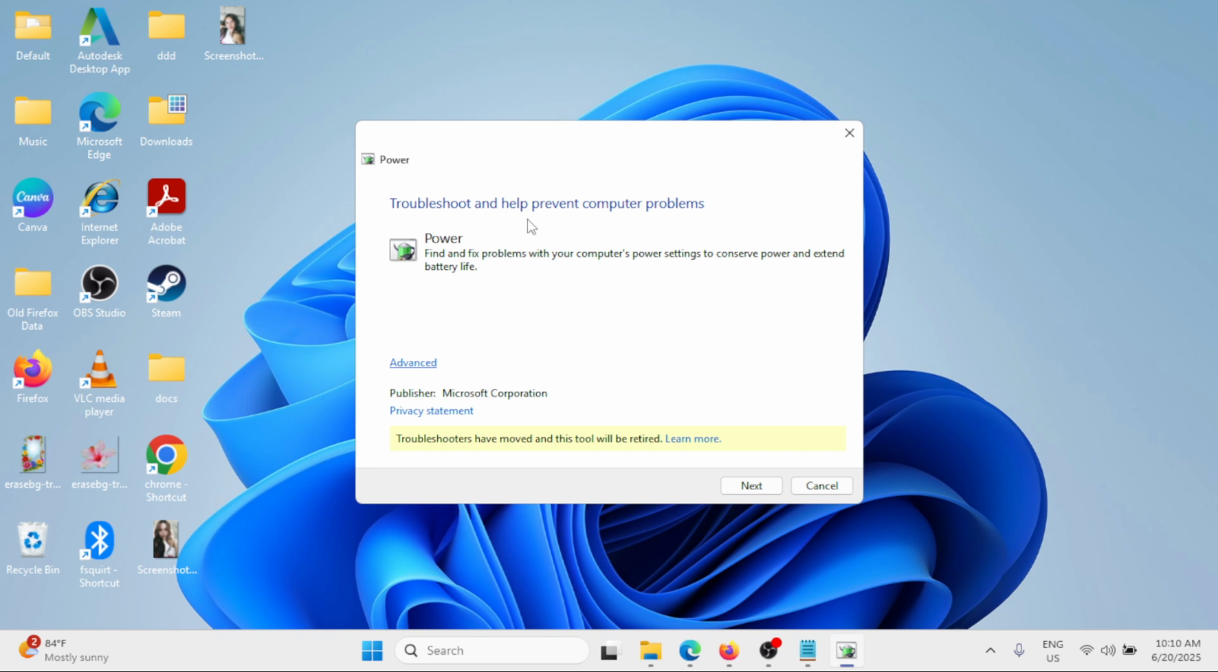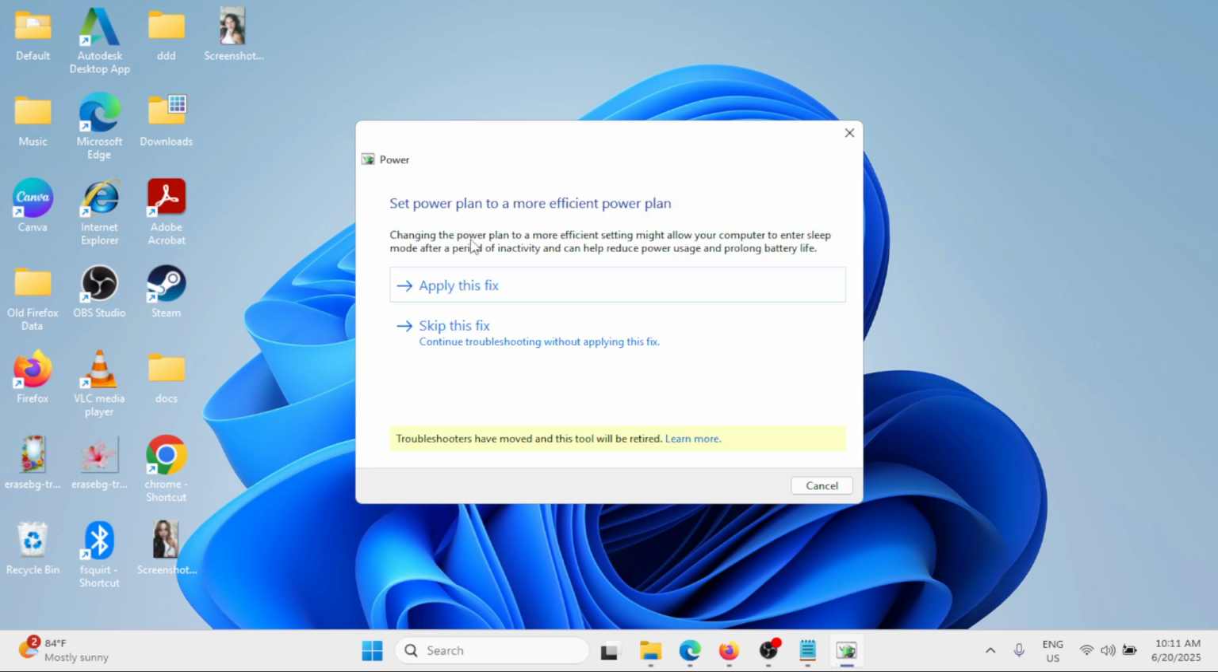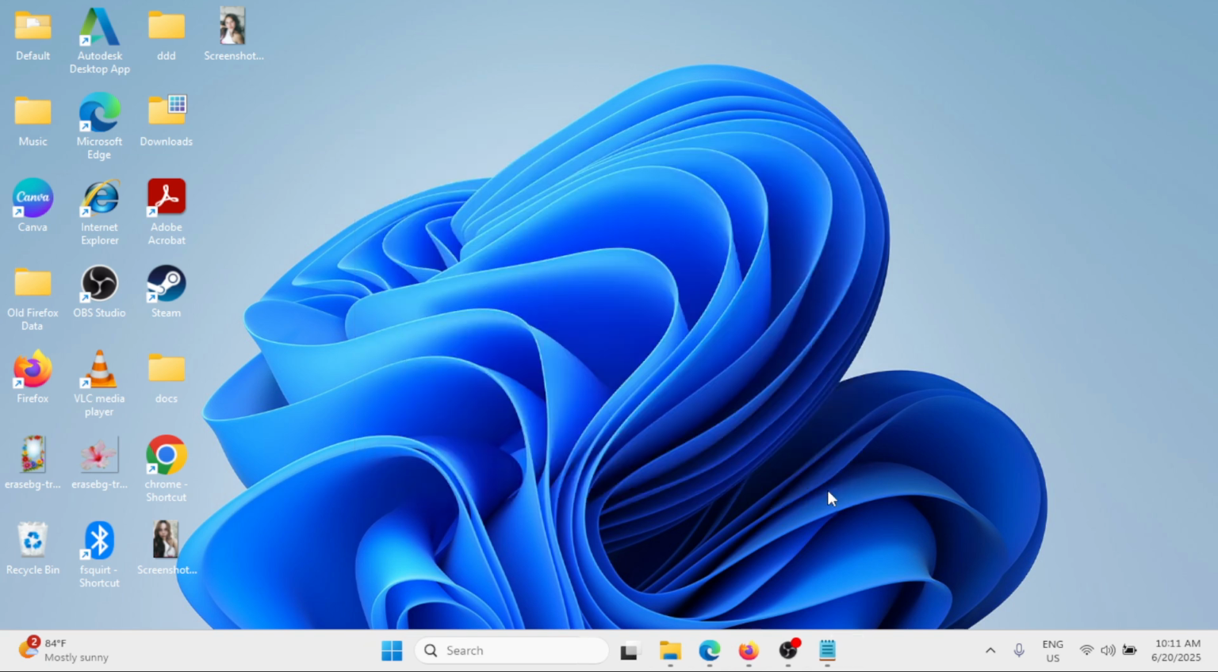The troubleshoot and help prevent computer problems window, or the power troubleshooter, appears. Click on Next. This will start detecting the issues and give you on-screen instructions. Just simply follow those instructions and that will resolve the issues for you. After doing so, right-click at the start button, shut down or sign out and restart your Windows.